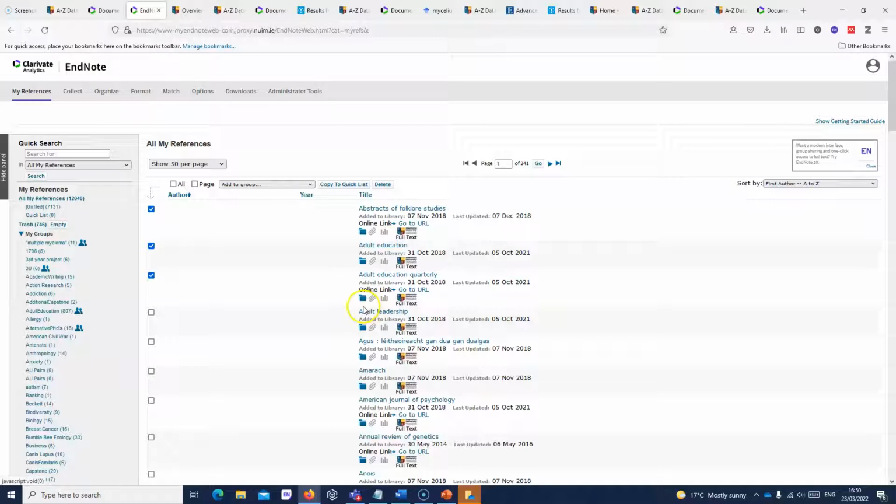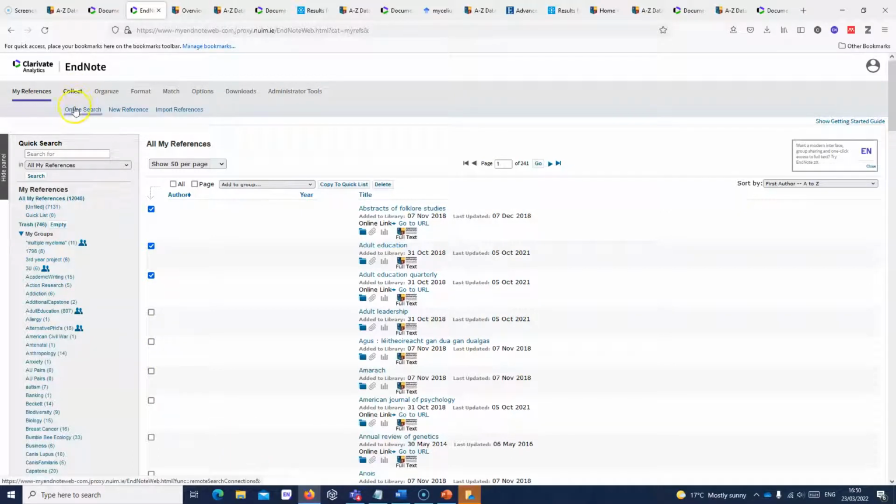You can store them there, and you won't run out of space. I think it's over 10,000 citations or records it'll take. So don't worry about that. You'll have plenty of space. So just create your groups in there. Now, just going across the top then into the collect option.